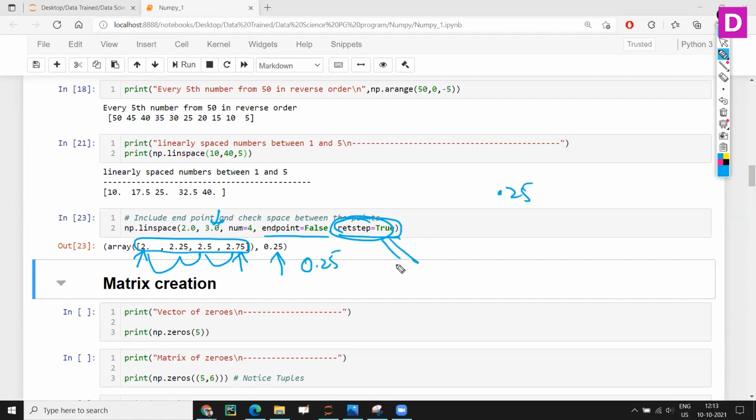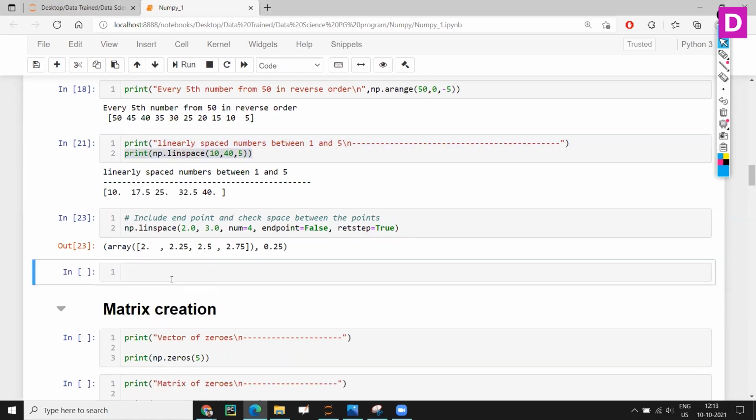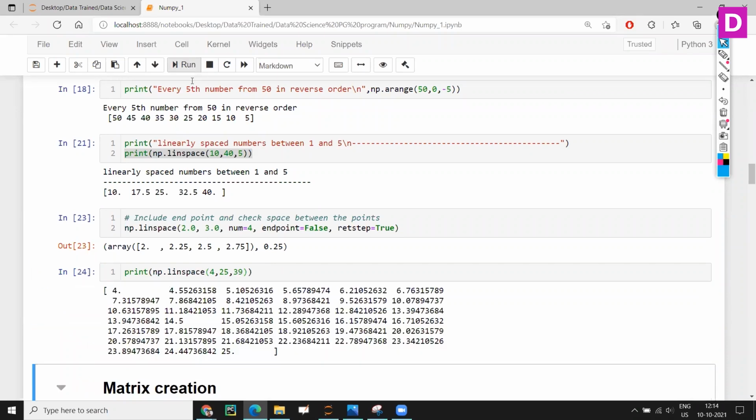Sometimes we need this because, let me put this, okay? Give me a second. What I'm going to do, I am going to take this, copy and I'll just paste it. Then what I will do, I will say 4 and 25, and here I will say I need 39 elements. All right, let me print this.